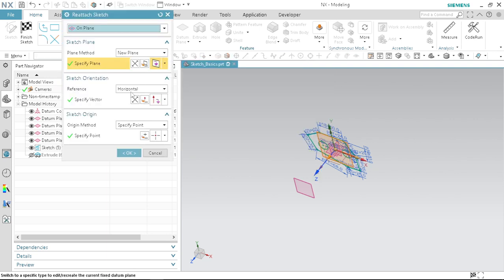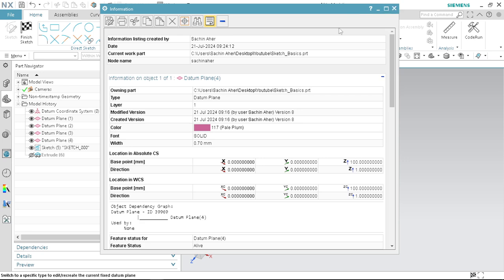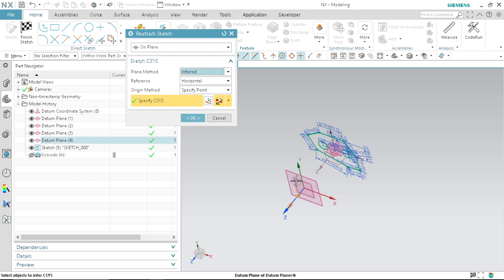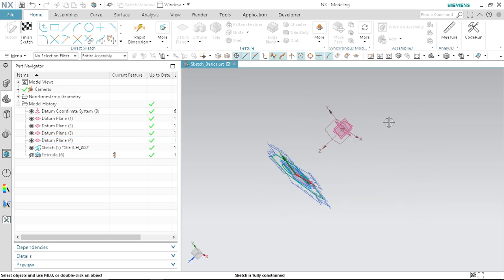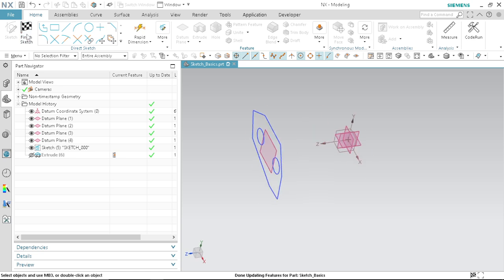Reattach. It is telling you to select a plane. I am selecting this plane. I've selected the plane and hit OK. As you can clearly see, my sketch directly jumped from that plane to this plane. So I reattached my sketch to another plane. For reattaching purposes, the planes should always be parallel.